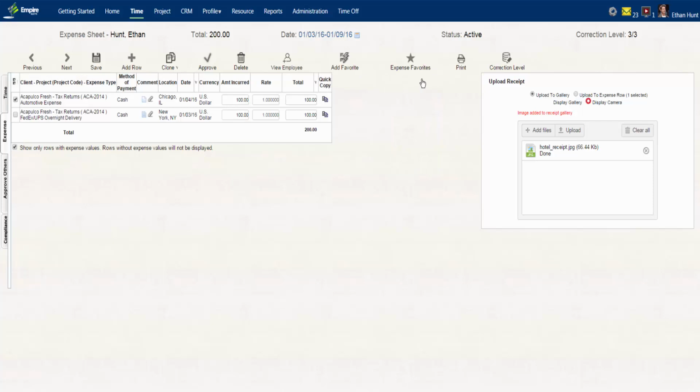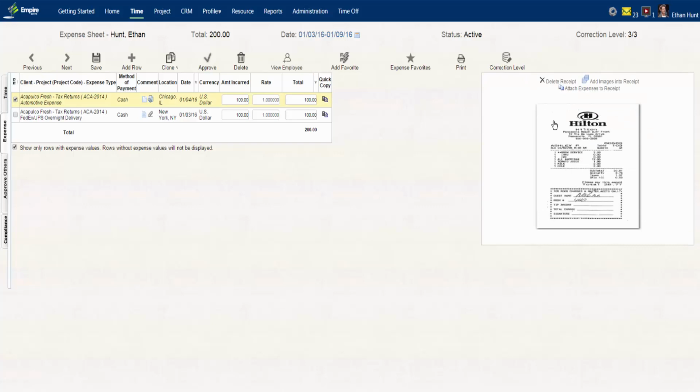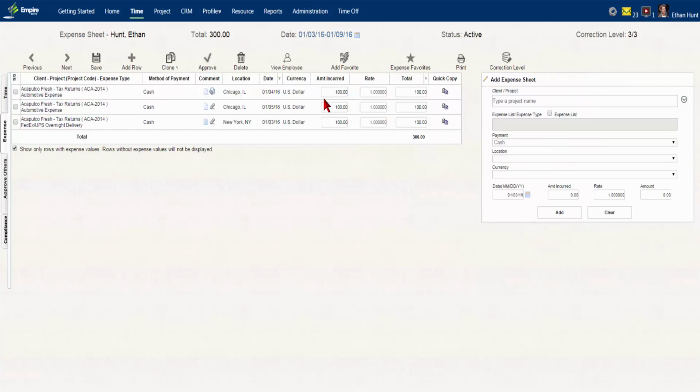You can upload images directly to the selected expense row. You can preview the receipt on the right-hand side. Users can add more images to the currently selected receipt. You can also change the expense amounts directly in the cells within the expense sheet itself. Now click Save.